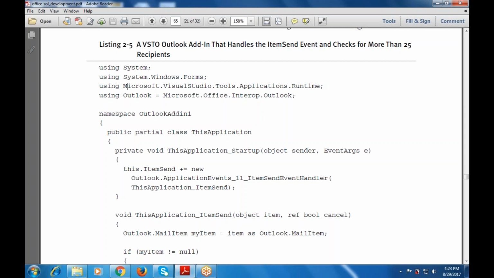Then void Application_ItemSend(object Item, ref bool Cancel). So this Application_ItemSend will be used with Item as an object, and Cancel as a reference boolean. Then Outlook.MailItem myItem as the Outlook mail item.